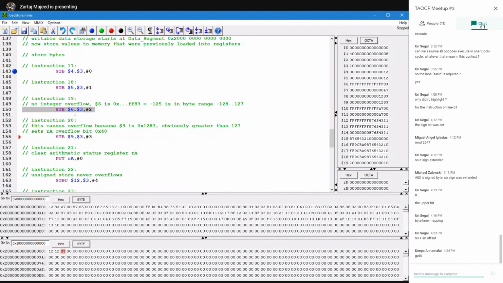Why? Because register 6 had FFFFF 83, but I only asked for a byte, right? I told it to store 1 byte. So it took the first byte of register 6, which was 83, and it stored it into this location in memory.